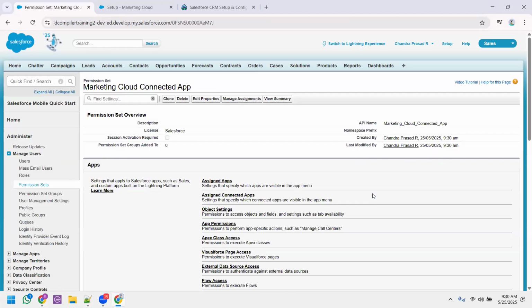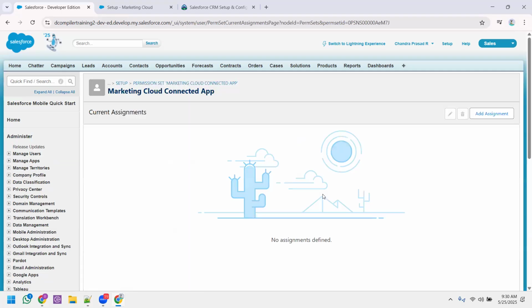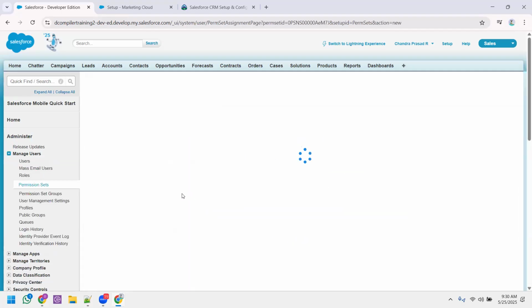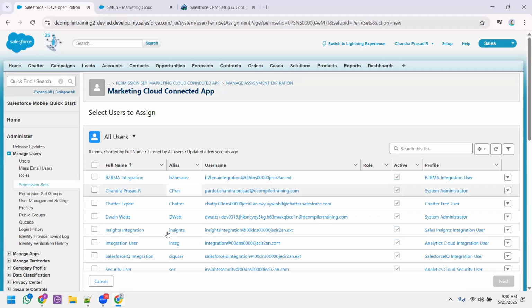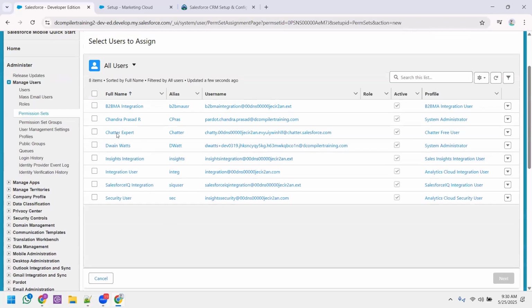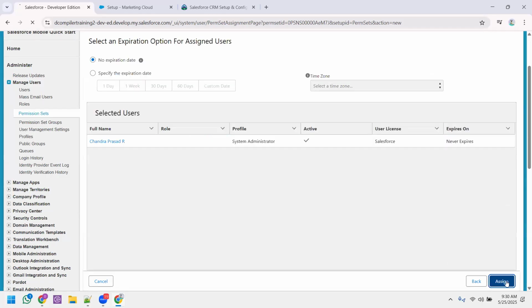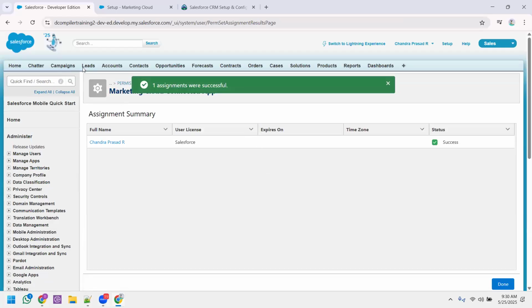And now for this package, you have to do nothing in manage assignments. We don't have to give any changes. Nothing should be given. Just give it to the user who is responsible for your connection. I'll explain what is the reason behind assigning this one. What is next? You need to go to your connected app.